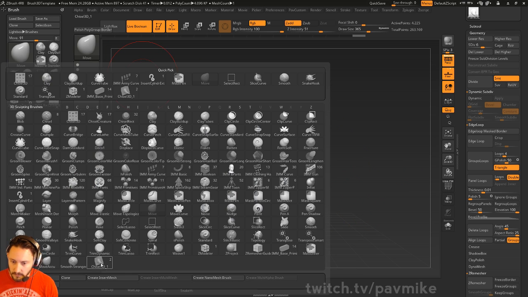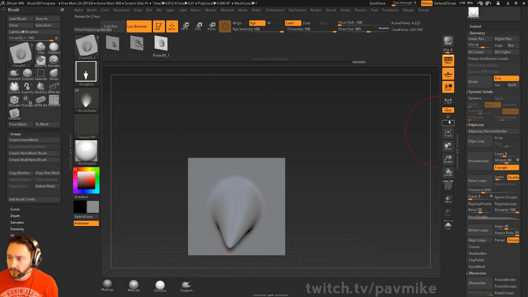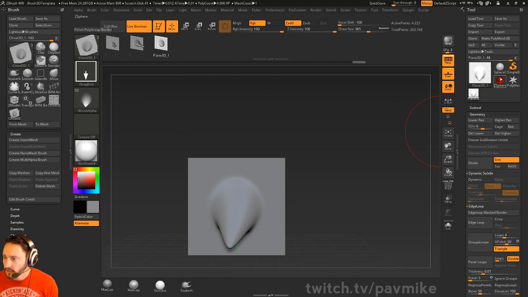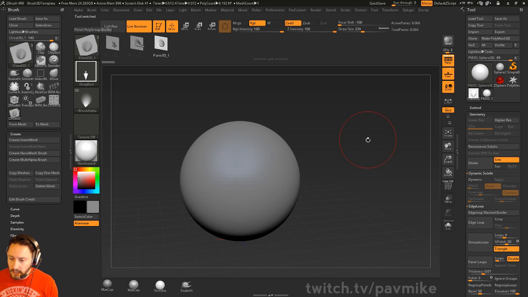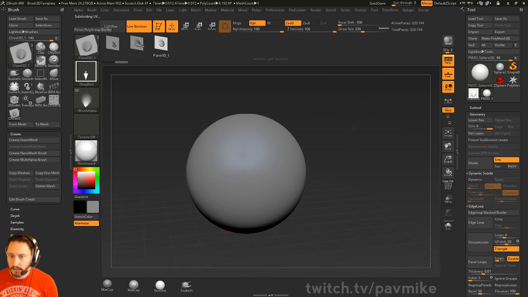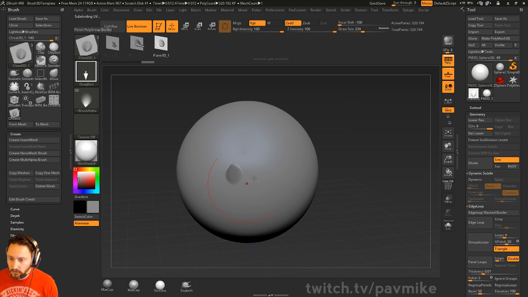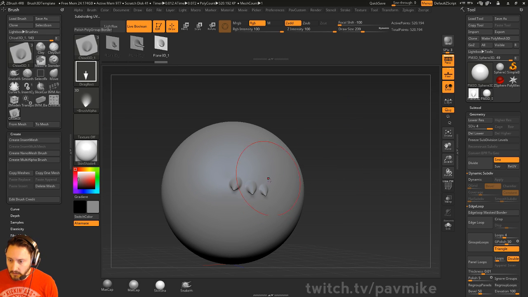Go back to our brush here. So now I've got 3 different variations of this. What I can do is go back to our sphere 3D here, and now we're going to subdivide this up a bit. Now you can go through here with a drag rect stroke and just start pulling in where you want the stuff to go.